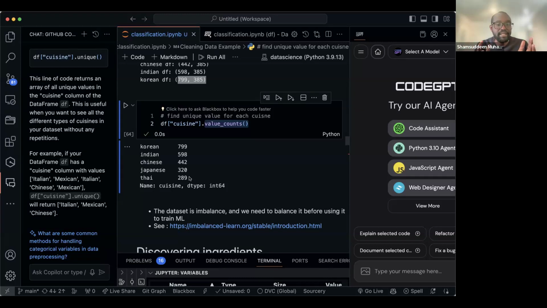There are many ways to balance the data set. Number one, we have what we call upsampling. So for example, here you have Korean at 799, right? And Thai at 289, right? Now, upsampling is a way to upsample from 289 to be close to this one.